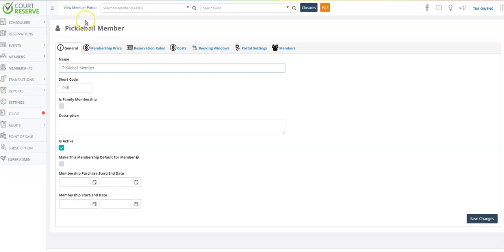So on the general tab under a membership, once you create a membership, you of course can come in and name your membership. You can also enter a short code, so this would actually show up on the scheduler. You can give this membership a description. If you want this membership to be active, this box is important. And then again, you can put purchase start and end dates and membership start and end dates.